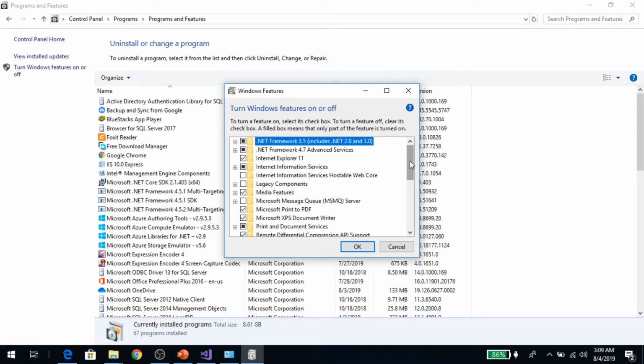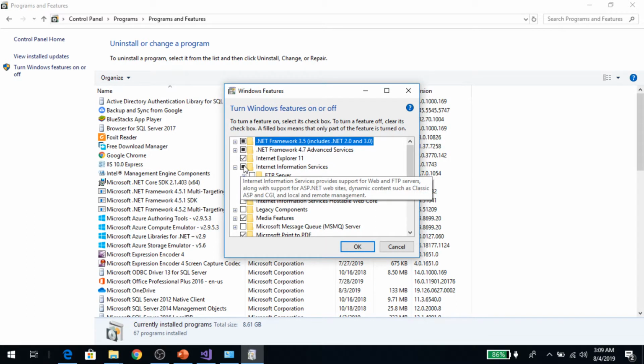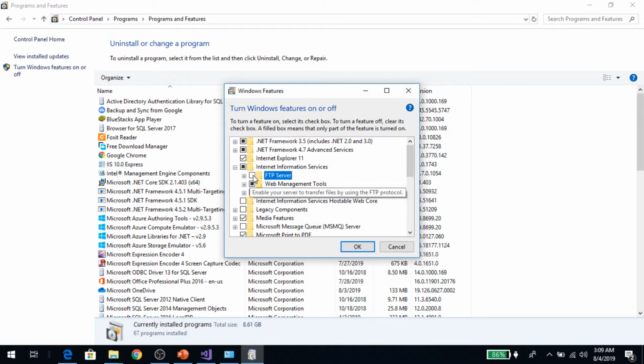This is for installation of IIS server. So here in that list you will see IIS, Internet Information Services. Simply click on that. In my machine I have already installed it, so simply click on that, and for your convenience, check all these checkboxes.